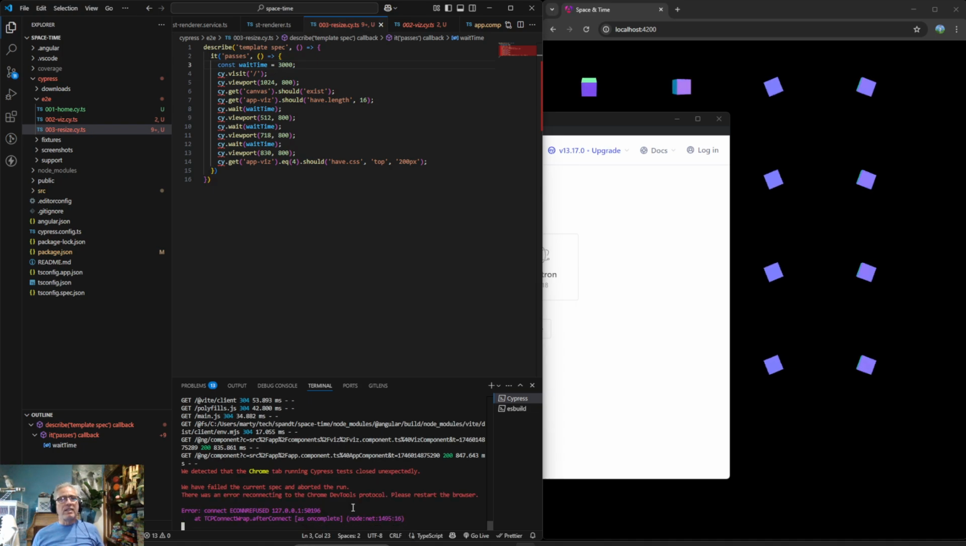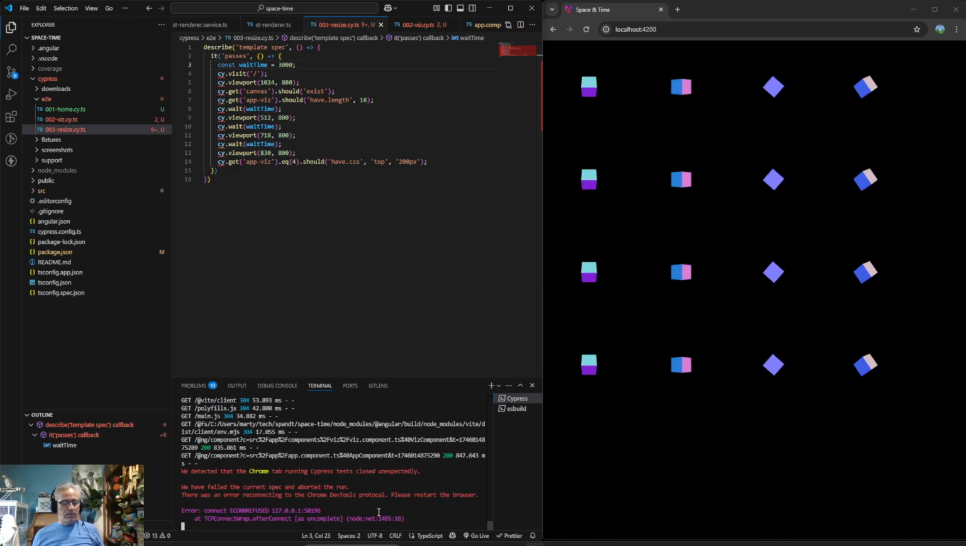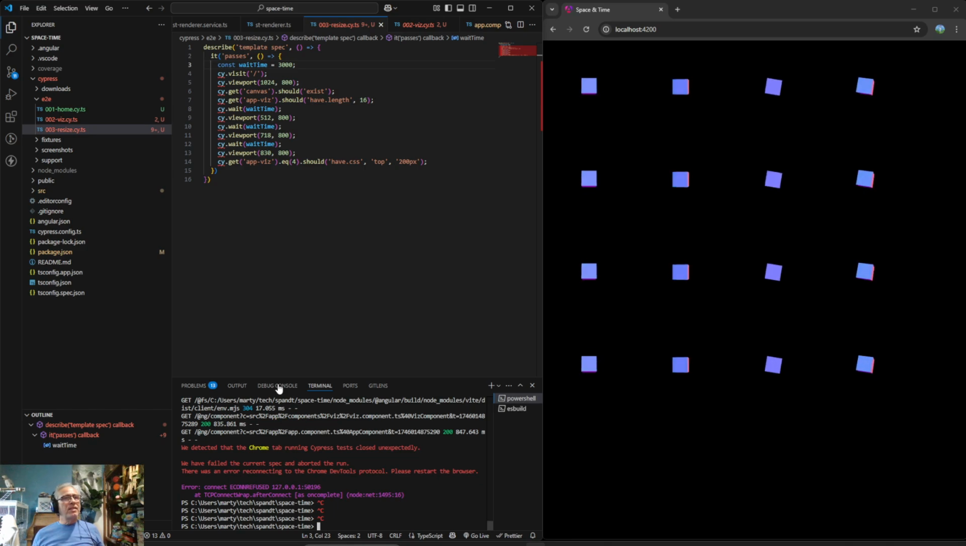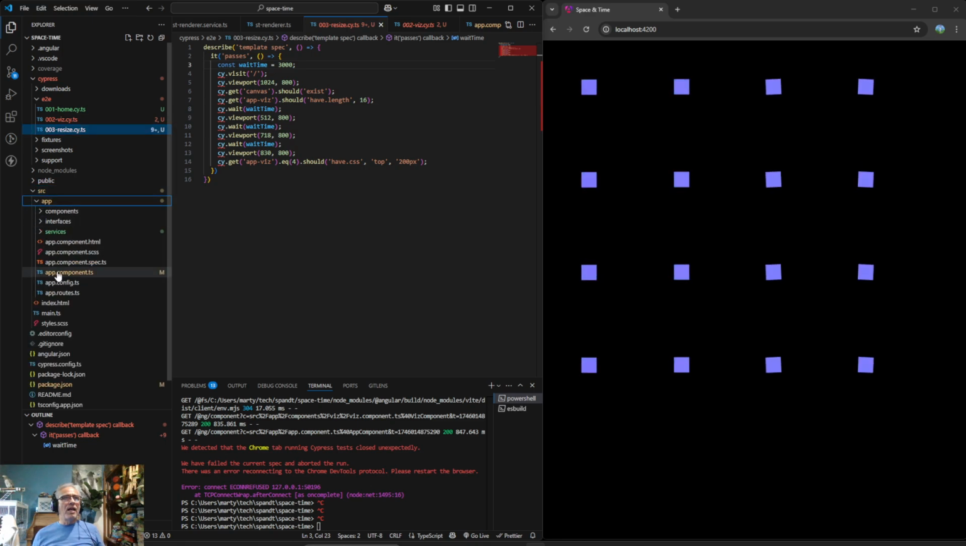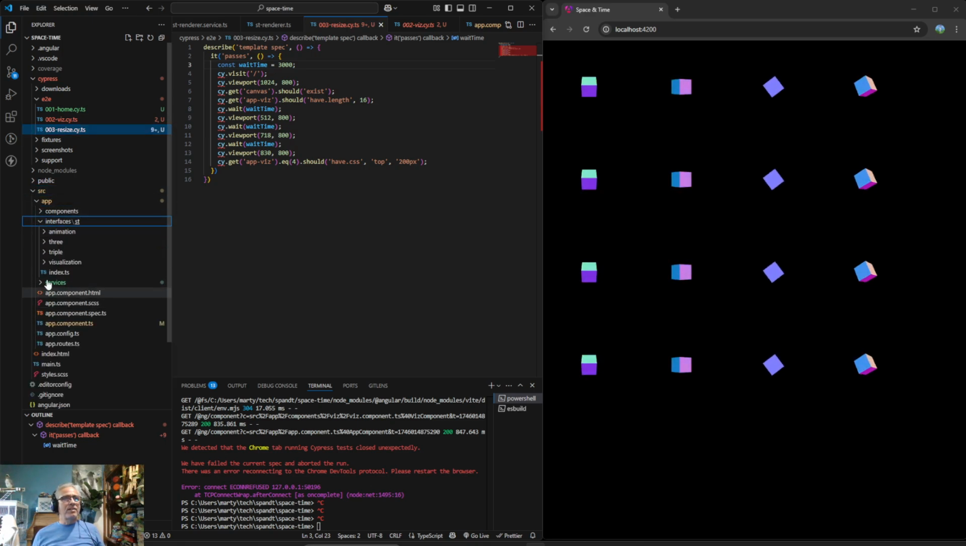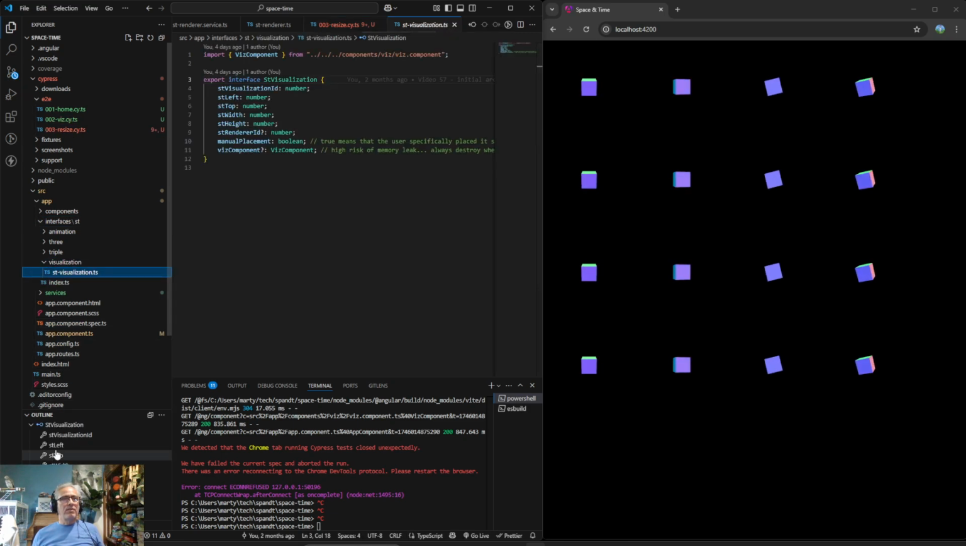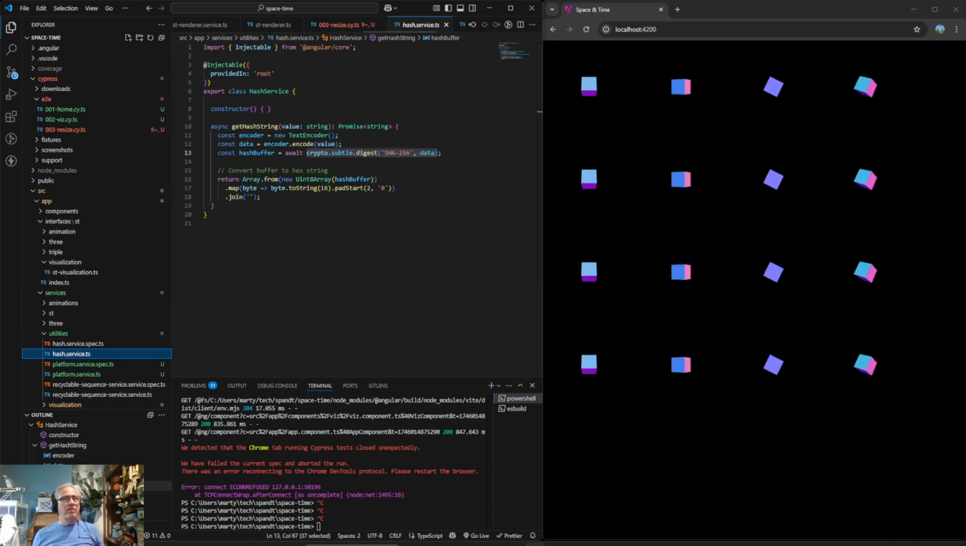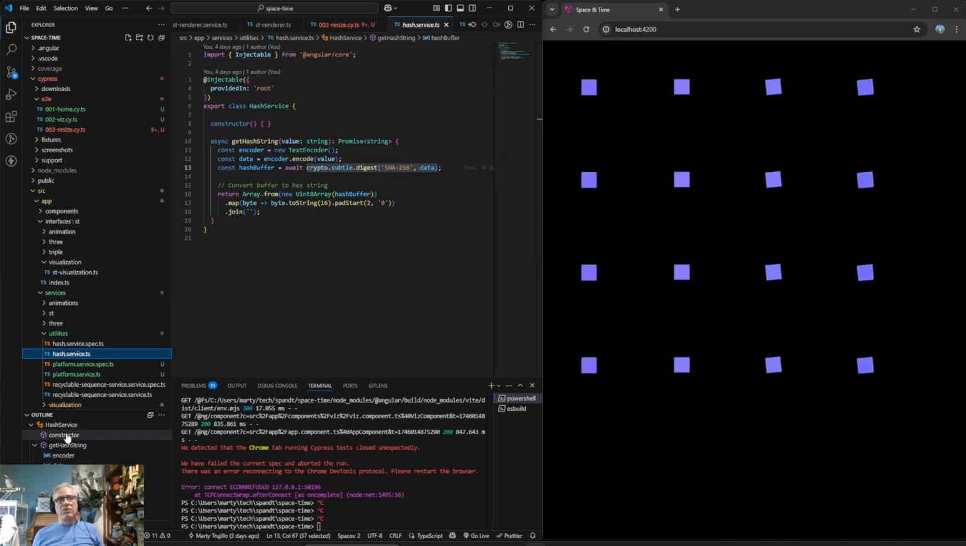Another thing I noticed today for the first time is this outline here. I can't believe this is the first time I noticed it. If I go into my sources, go to my app, my interfaces, and my visualization interface, we see everything that's in visualization. If I go to one of my services, let's say my utility service, my hash service, it tells me everything. That's pretty useful. I never really noticed that before either.